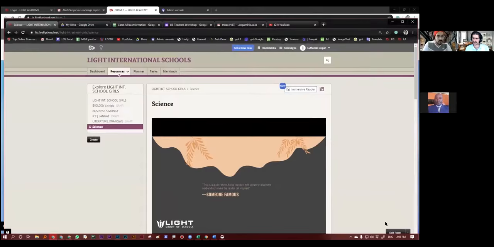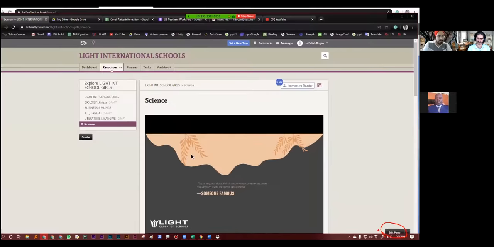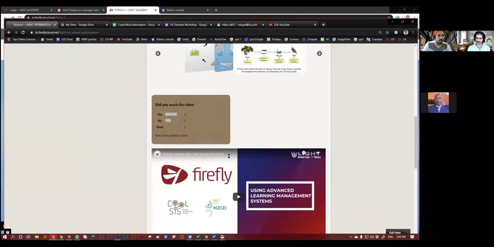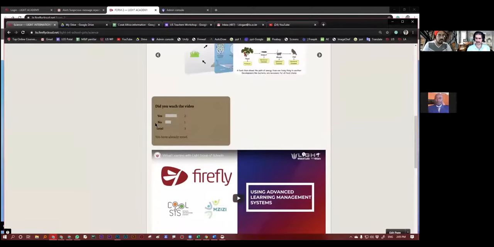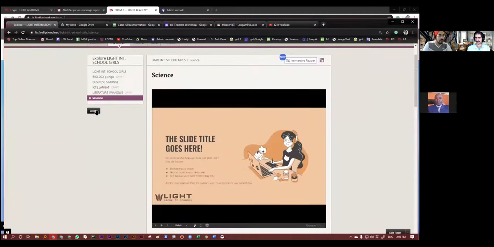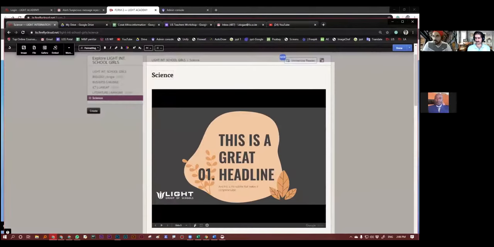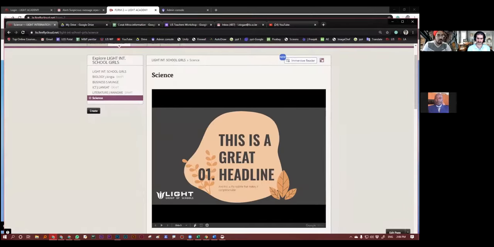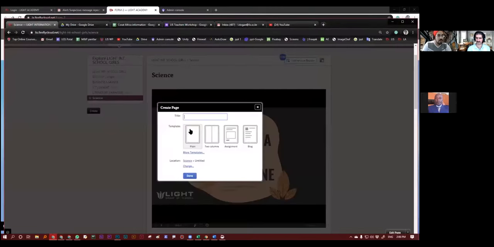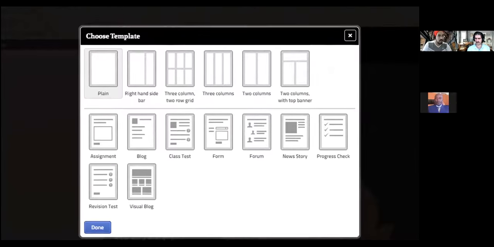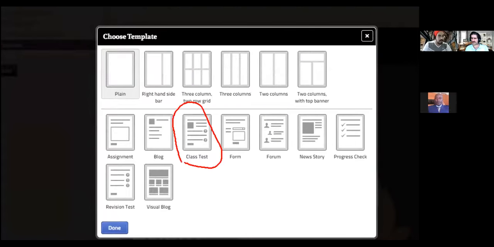So this is the page. I'm coming to the corner and then I'm saying edit page. For example, there are two buttons for teachers you can use here. The first one is edit page, for making some changes in this page, adding some text or something. The other one is creating a page under your subject maybe. So when we say edit page, the quiz button is from here. We have to say create. We have to open one quiz template. For example, when we say more templates, where is it? Class test. This is the quiz.